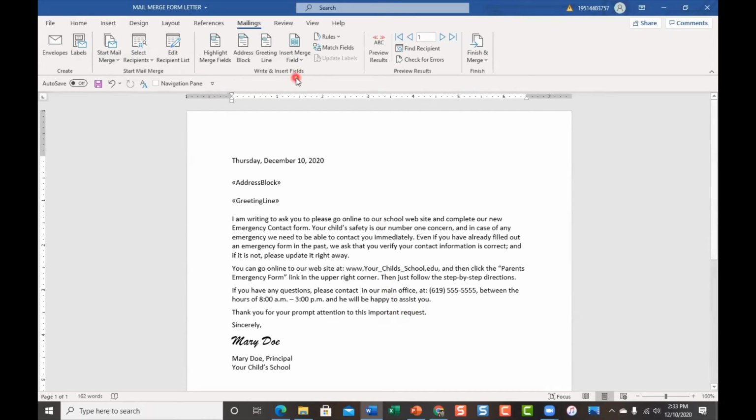So let's look at this. We already did address block. We did greeting line. Where the heck is the contact one? We saw this before. Insert merge field. What is a field? It's just all the data in a column. First name column, last name column, street address column, city, state, zip columns, contact person.